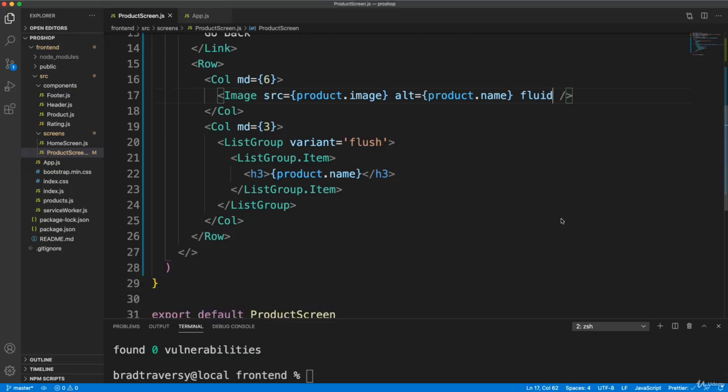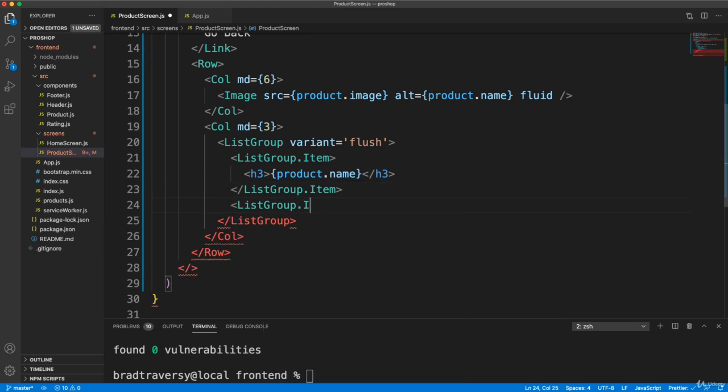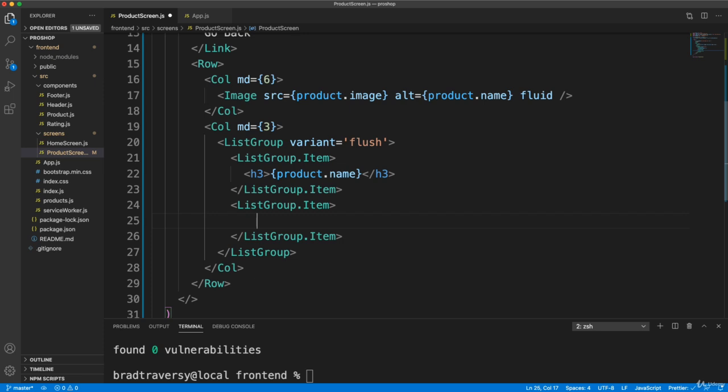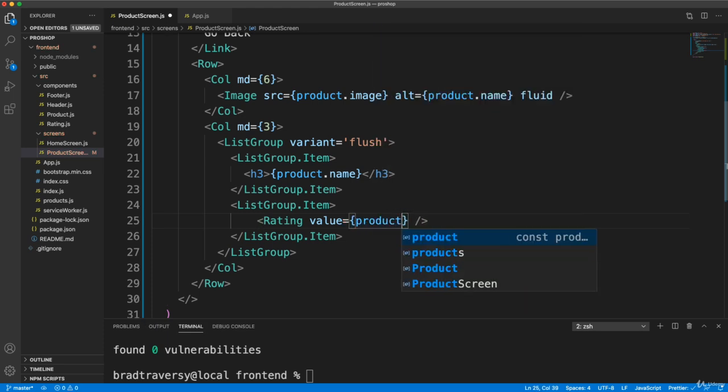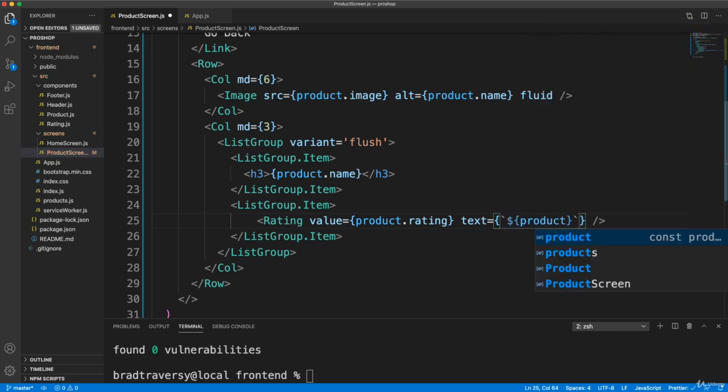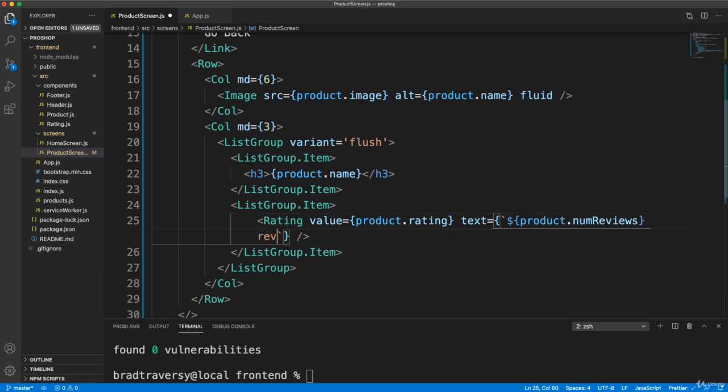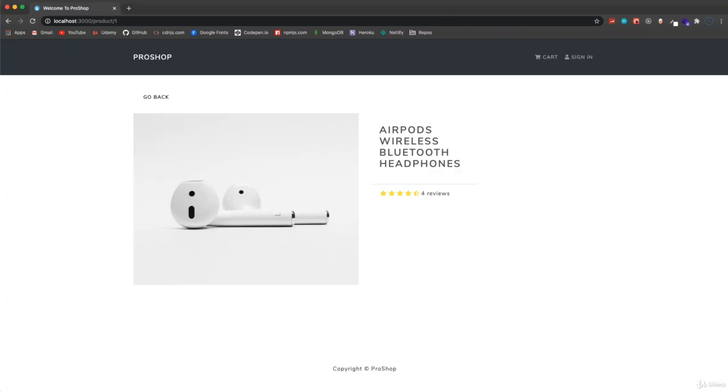All right, so underneath the title list group item, we're going to have another one. So list group dot item. And in here, we're going to have the rating. So we're going to use our rating component, which, remember, it takes in a value, and the value is going to be product dot rating, and then it can also take in text. So for text, I'm going to do some backticks here, and we want to do the product dot numReviews, and then outside of that, just do reviews. Okay, so if we take a look there, good.